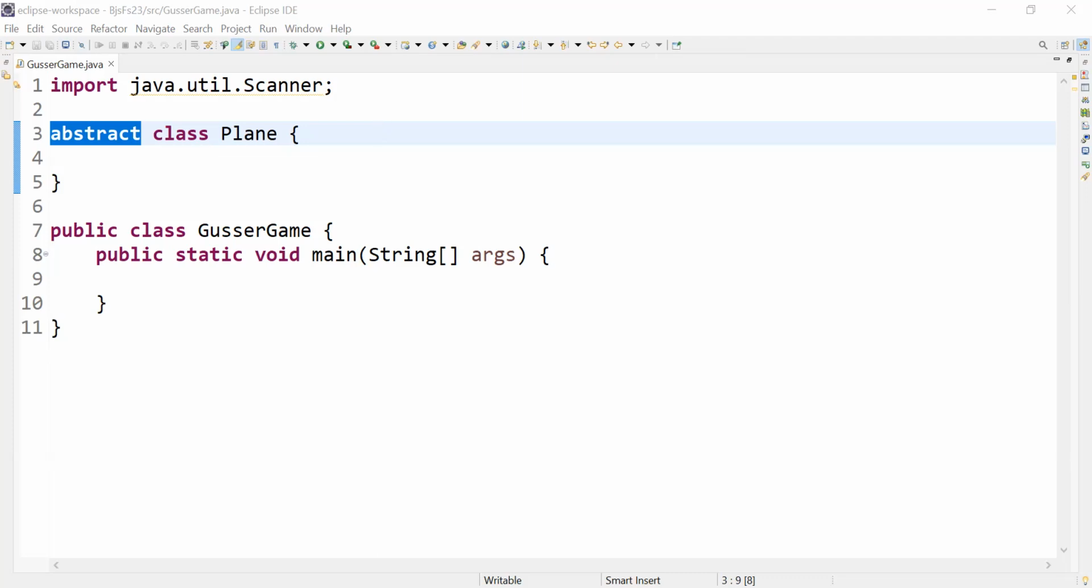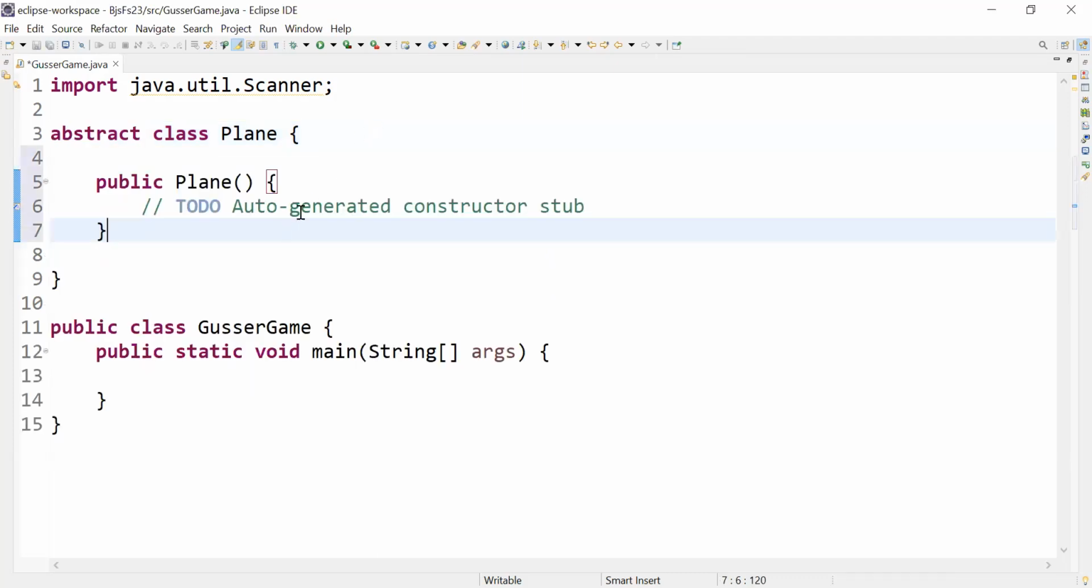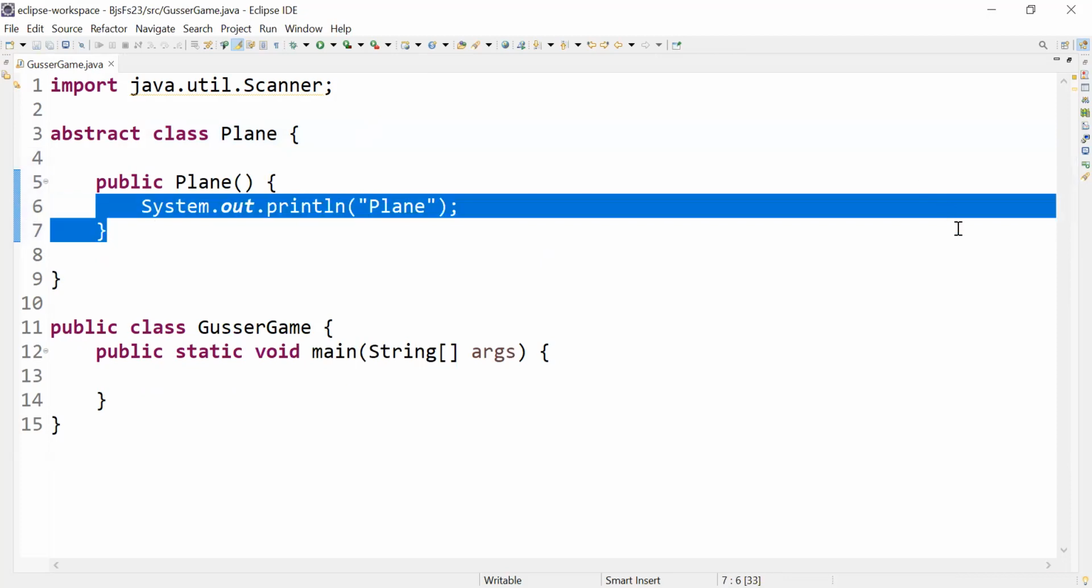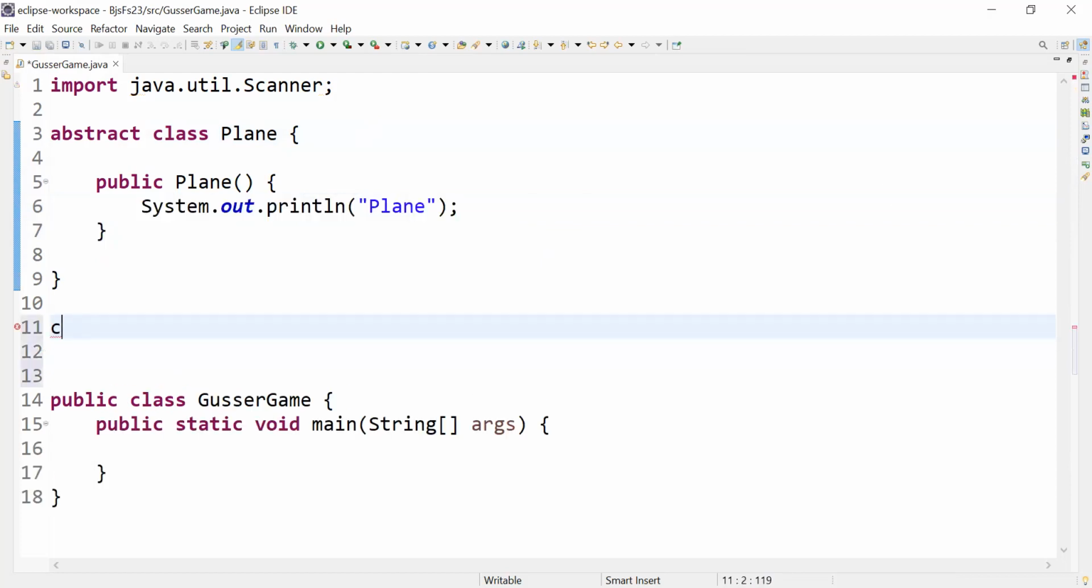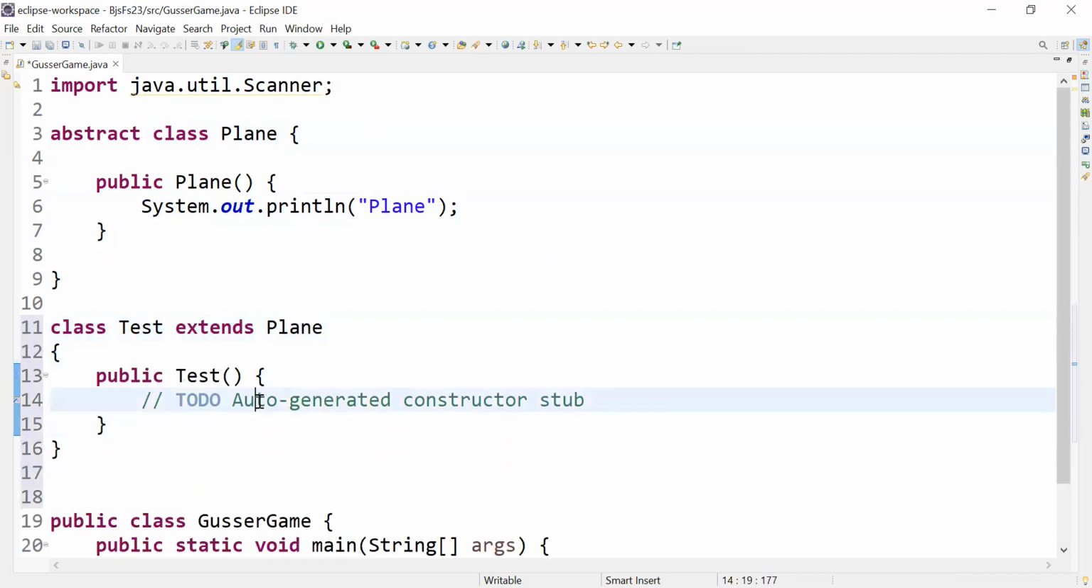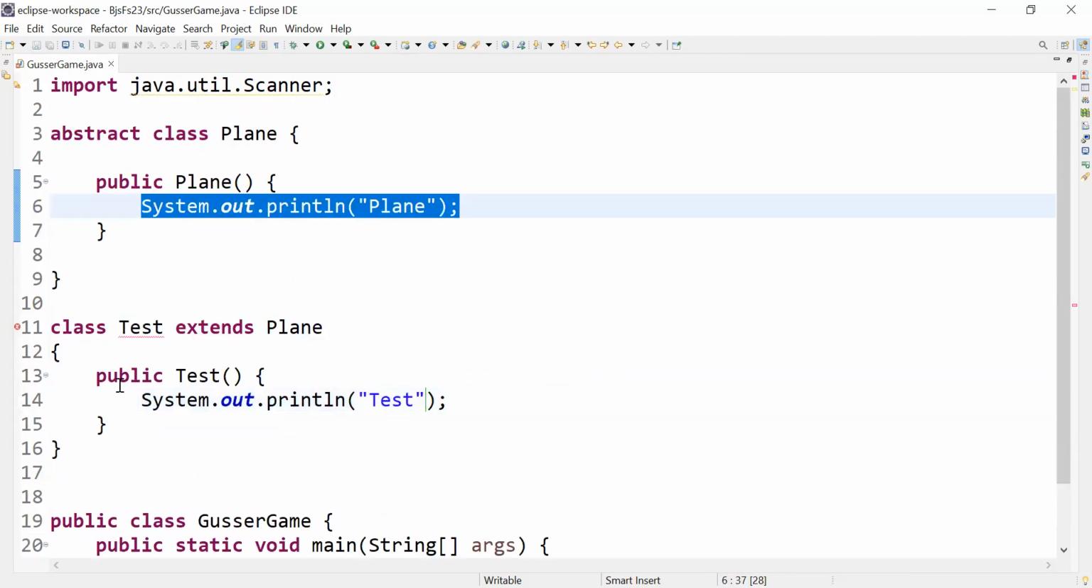Okay, now look here. I'll show you plainly. Can you see here? This is a constructor itself, right? Yes, it is a constructor. Now what I'll do here is create a class: test extends the plain class. Now can you see here? There is a constructor here also, in test.